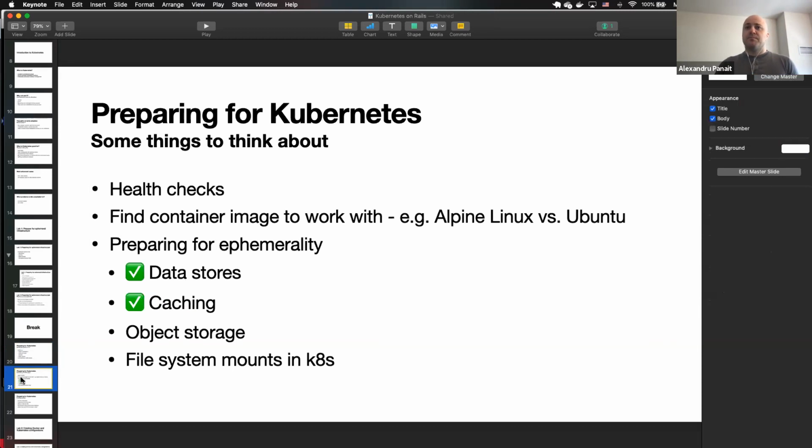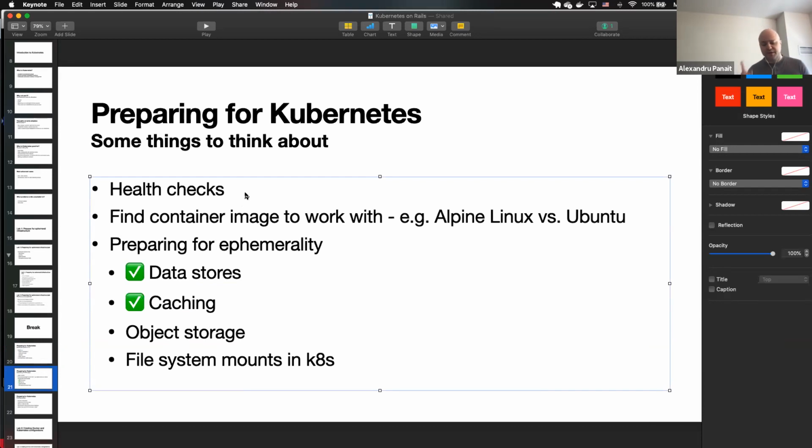Okay, so what we're going to do here is we're going to have a look. Sorry, take a step back. Generally, when we're preparing for Kubernetes, we want to implement that health check that I was just talking about. You want to decide on what container image to work with. So in our case, we used a very lightweight Linux distribution that's set up for Ruby 2.7.2. We particularly used that image because it was pretty quick to bring up and work with. But if you have some other prerequisites, it might be better to pick something like Alpine or Ubuntu.